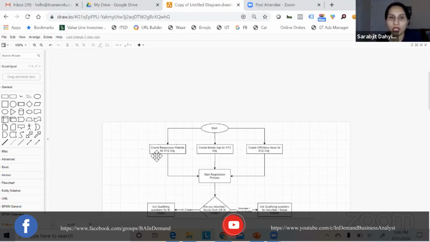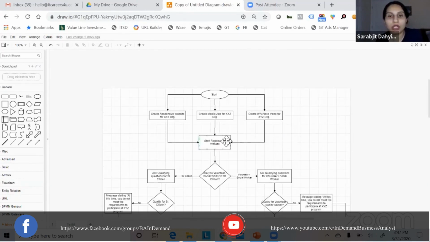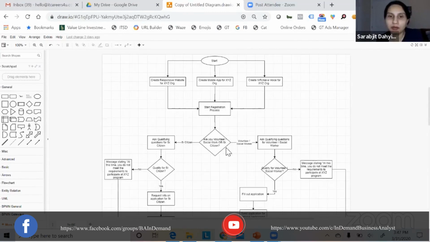So let's start here. We see the start. We see that there are 3 ways of submitting an application, and everybody has to submit an application to go through the registration process. So there's a website, there's a mobile app, and then there's Alexa voice to intake the application, which starts the registration process in this business process diagram. And we go to the first decision point that we see. It says, are you a volunteer or social worker, or are you a senior citizen? Because there are different processes for both of them, right?